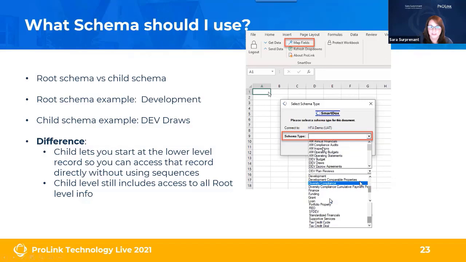Same thing with inspections. You don't have to have the whole kit and caboodle of portfolio property to be able to create a document that is specific to inspections. Obviously, you can still pull in the property related information, but it's going to be based on inspections rather than the property information. We have all sorts of other options down here, standardized financial tax credit deals. Most of you are familiar with a lot of templates on here. For Dev, I know having Dev draws as a new schema was a happy thing for a lot of people.